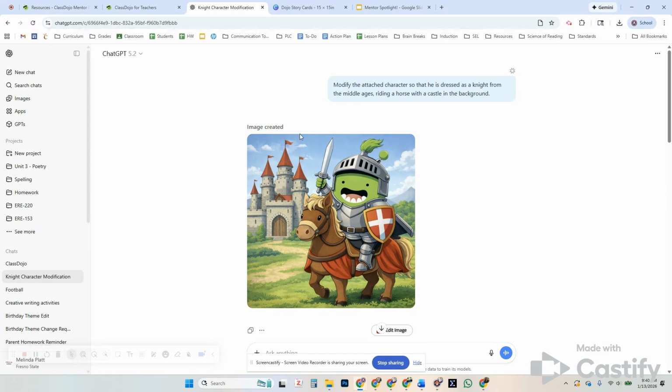So for instance, we studied the Middle Ages, and so knights were a big part of that, so I thought maybe it'd be cool to turn Mojo into a knight for our story card talking about our celebration at the end of the unit. So I asked it to specifically modify the attached character. I uploaded a picture of Mojo so that it is dressed as a knight from the Middle Ages riding a horse with a castle in the background. Super specific. This is what it gave me.